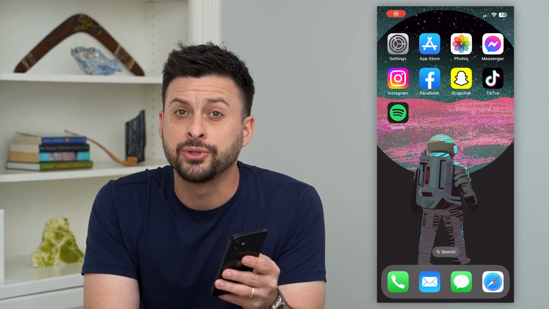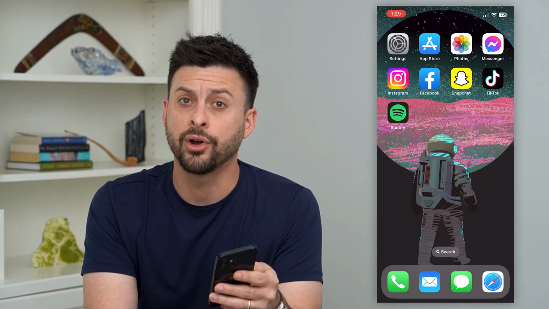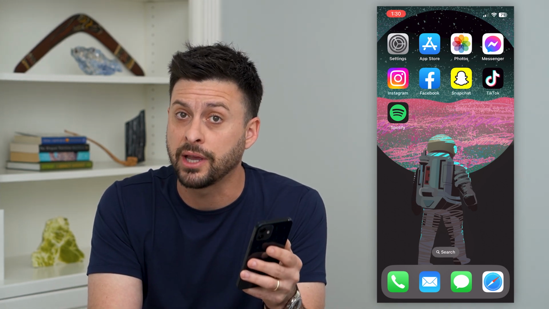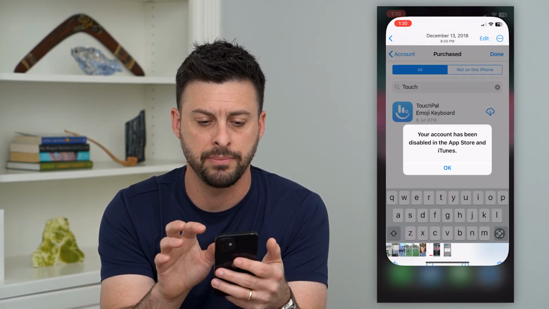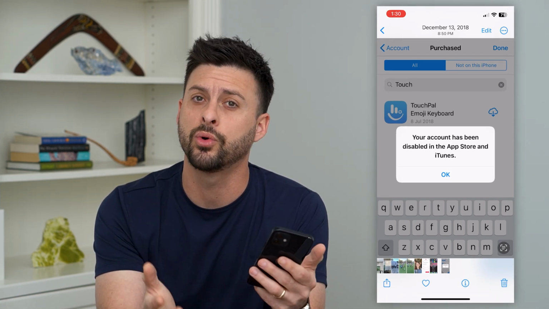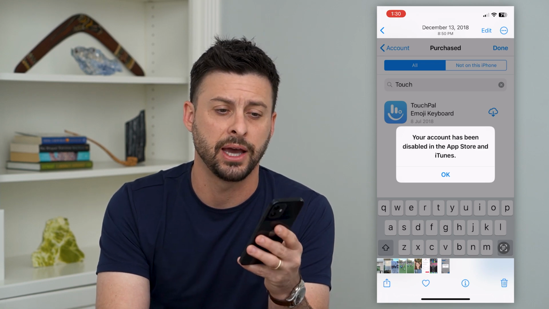Let's fix if your App Store account is disabled. Now, if you're on App Store, you're trying to download, install a new app, but it keeps saying that your account is disabled, you might be seeing a message that looks like this. Your account has been disabled in the App Store or the iTunes. I'm going to show you how to fix that.